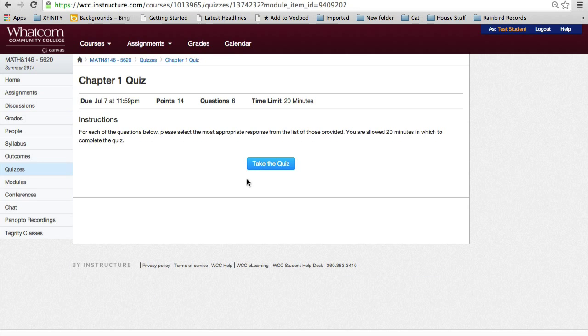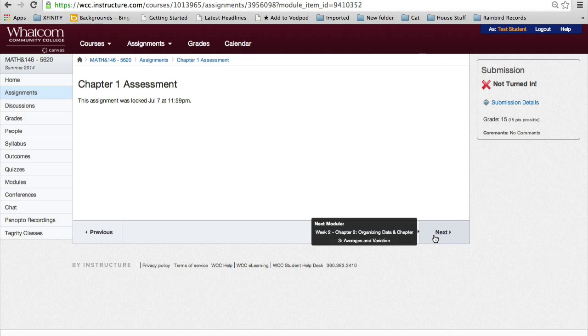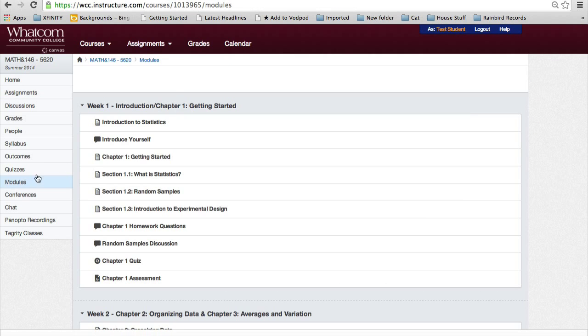Then there'll be a quiz at the end of each chapter, which you can take. And then there'll also be an assessment page. This one I can't really show you what it looks like because it was locked, but there'll be a file in here that you can complete and then turn in. And that's basically what a setup of an entire chapter looks like. So that was week 1 all the way through to the assessment.